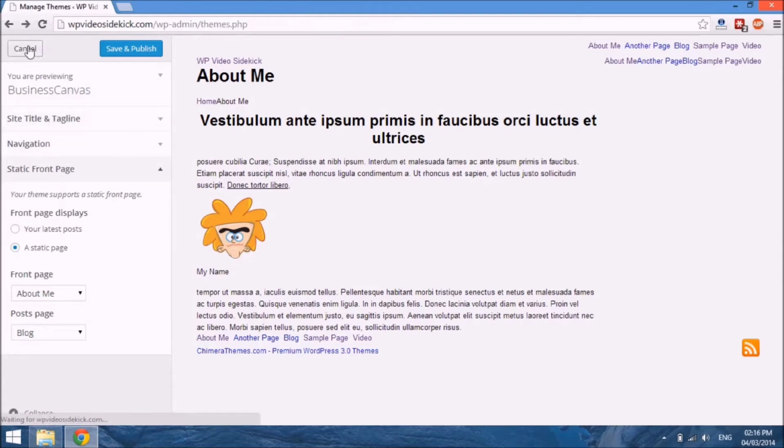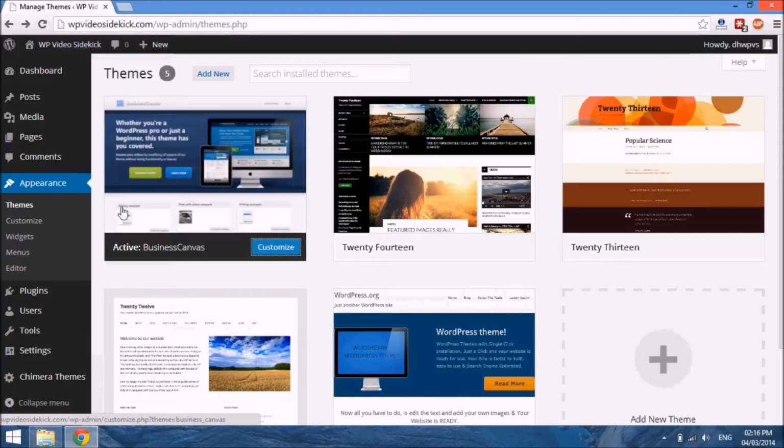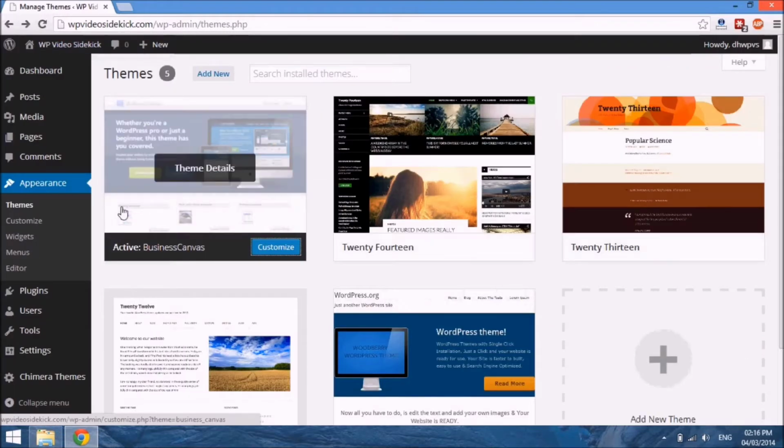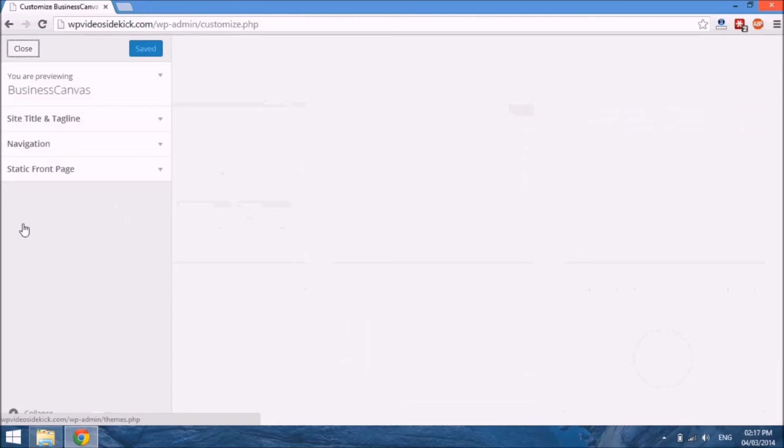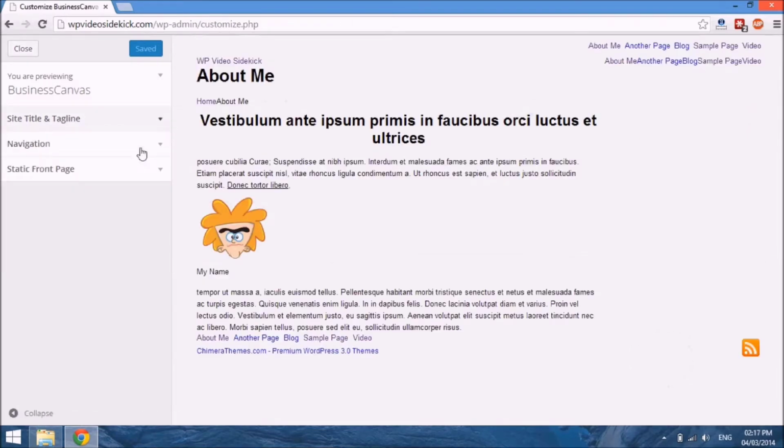But if we just go back, then another way that you can access the same option is to go to Appearance and then Customize. And you'll be able to do the same. Now, some themes will have some additional options. If we close this, that may not be available from that screen.